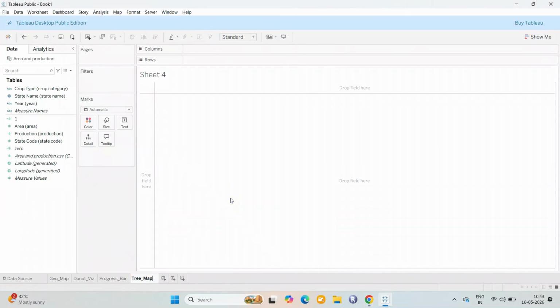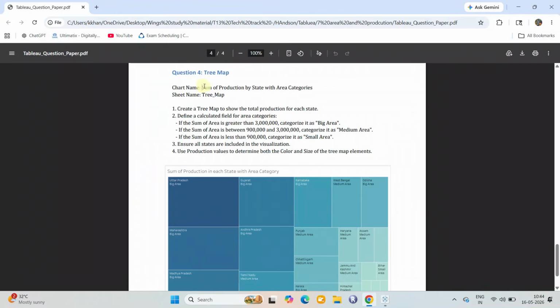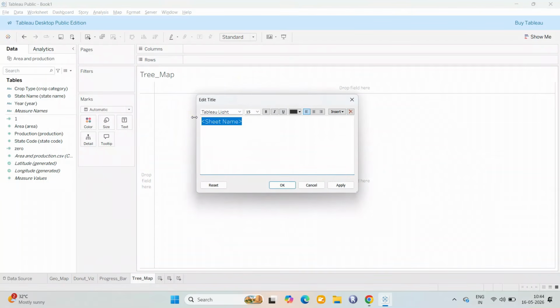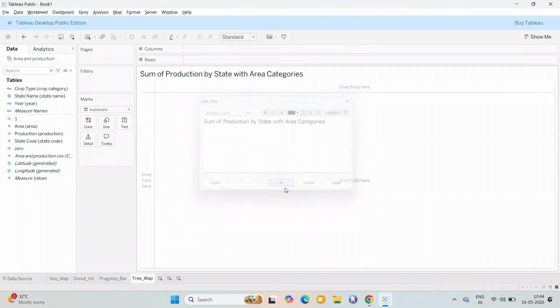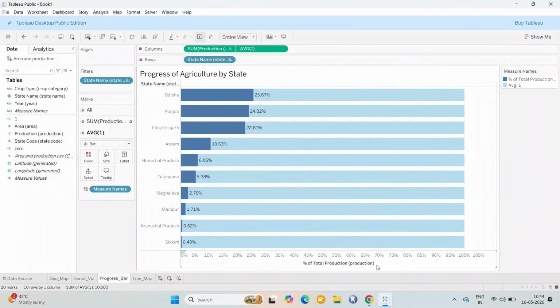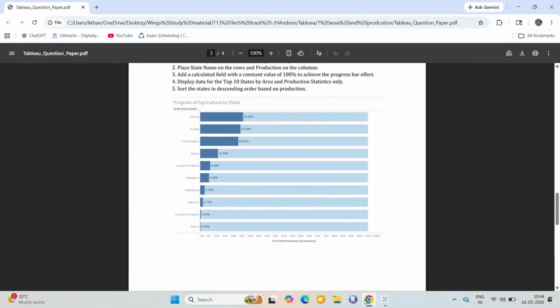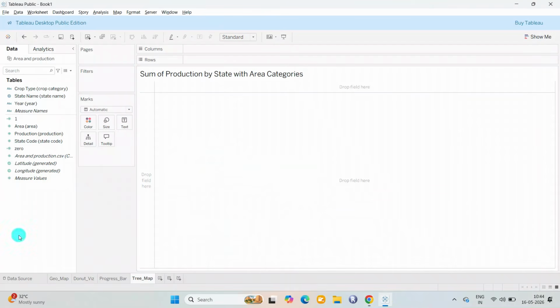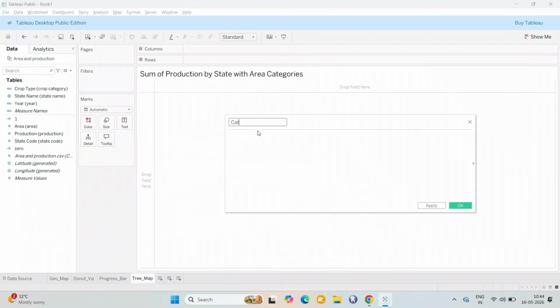So let's get started. As usual, first copy the sheet name and the chart title from the question and paste them accordingly. Now right click, and choose create calculated field and name the calculated field as category and write the following if else condition.